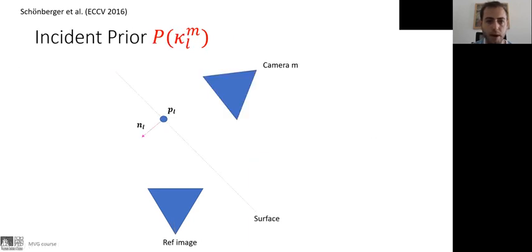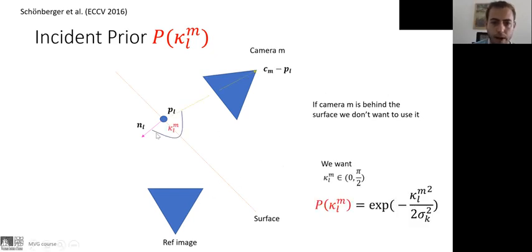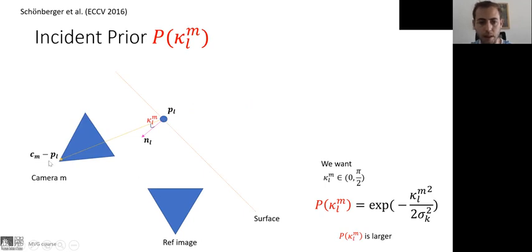Another prior is the incident prior. Basically, what we want to avoid is that camera M will be behind the surface. So we define this kappa angle, which is the angle between the normal and the vector from the point to the camera. If this angle is too large, I don't want to use this camera. So we want it to be between 0 and pi divided by 2. Basically, we want to give less probability to large angles. So if the angle is low, it means that the camera is in front of my surface and I want to use this view.